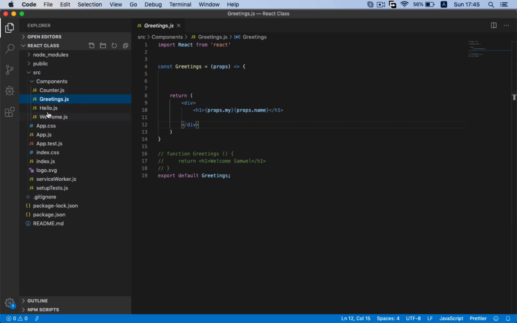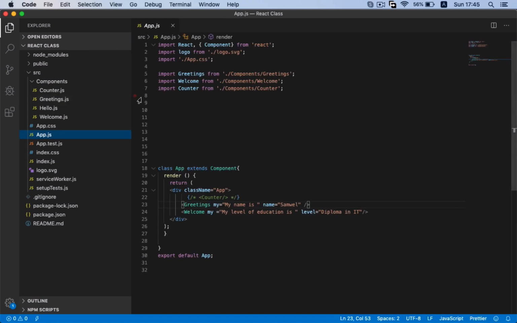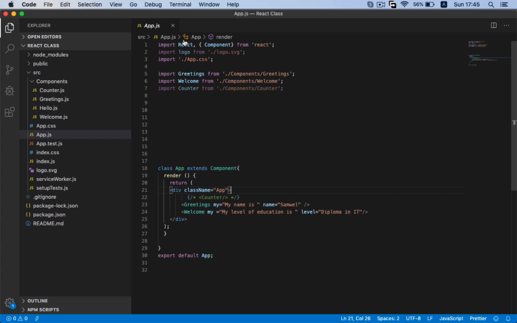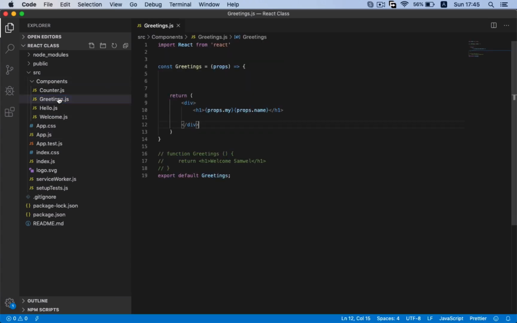Now as we go to app.js, let's go to a browser and see what is rendered here. So we say, my name is Samuel, my level of education is diploma in IT. Let's get back again to our VS Code. Therefore, when we go to our greetings here, what we see is we have a prop here. That means this one has come from our parent app.js component.